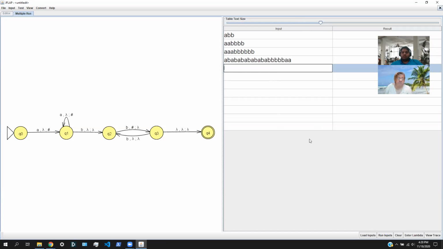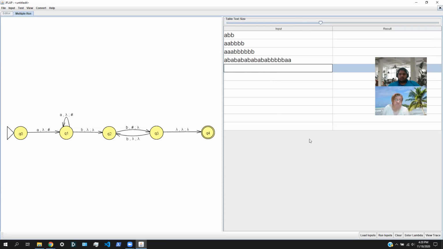Okay, and let's run this. Obviously the blank would fail anyway, right? But let's give it more inputs. Now this, for example, should be a correct string, but it won't pass.